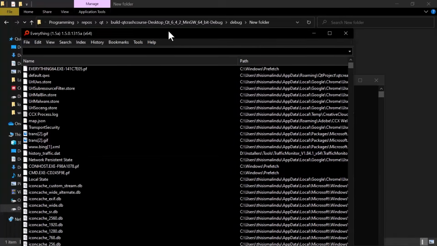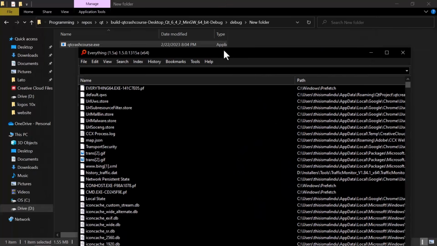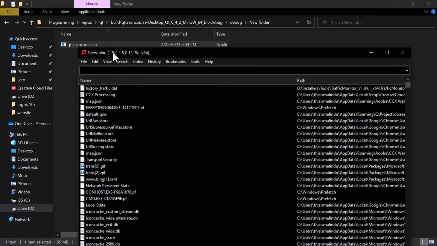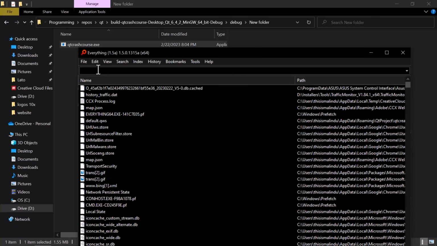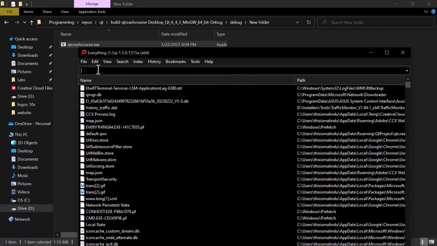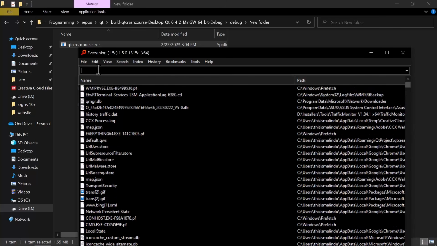You can download it by just going to Google and searching Everything, and the website will be voidtools.com, and from there you can download. So if you want the dark theme, you can download the 1.5a alpha version. Otherwise it will be in the light theme. And the best thing is this only takes a few seconds to index everything on your hard disk or your SSD, and it will give search results instantaneously.